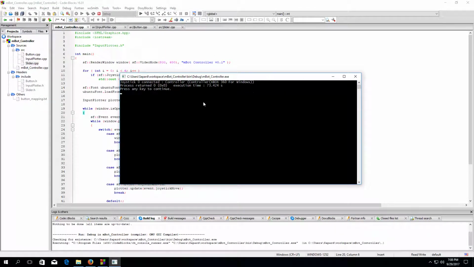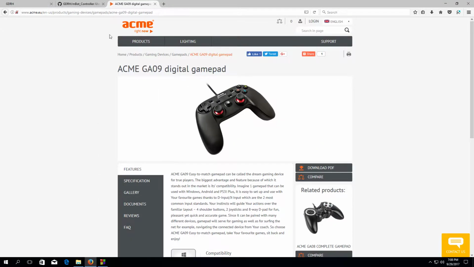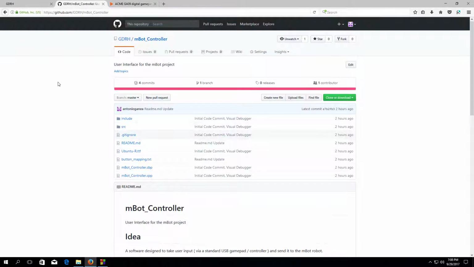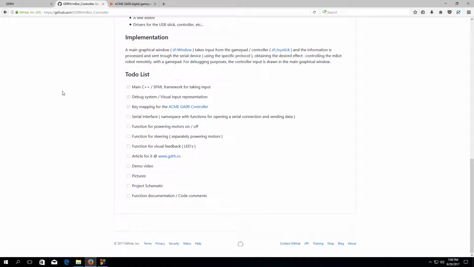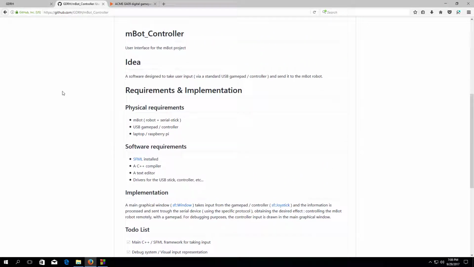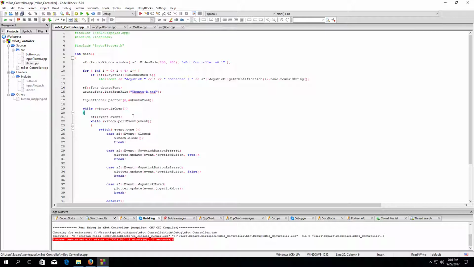I also use SFML to ask the hardware for some information, and it claims to be an Xbox 360 controller for Windows, but I know it's not. It's an Acme GA09. Thinking about this, I could make this specific project in, let's say, Linux assembly x86 if speed was critical, but it's not. I think pulling information from the controller at 60 frames per second and throwing it at the USB serial stick is enough for what we need.